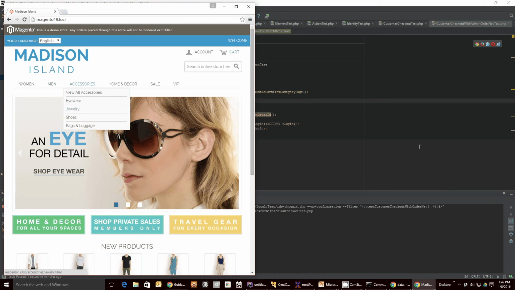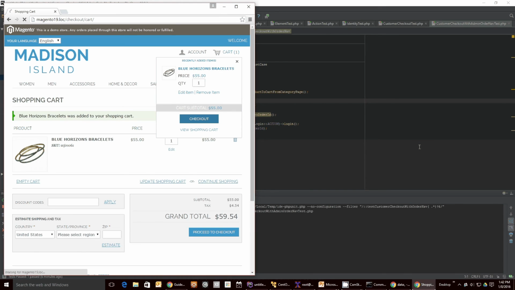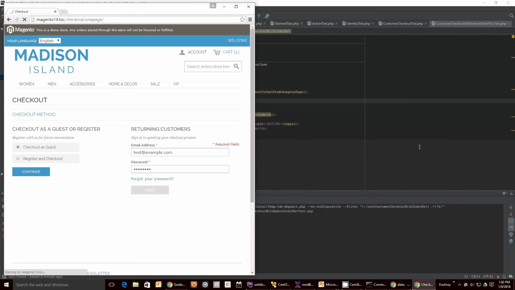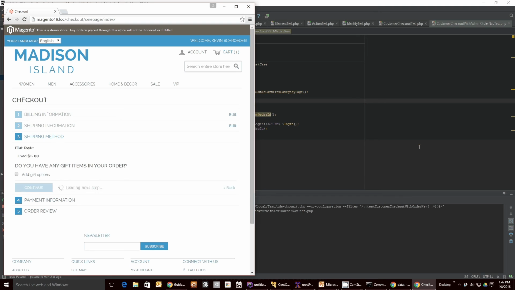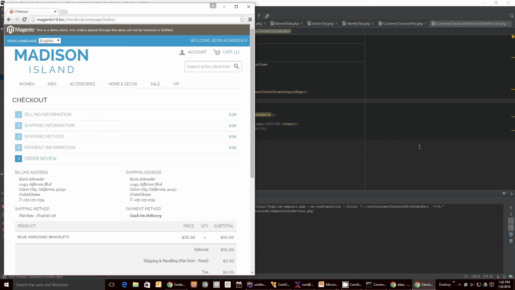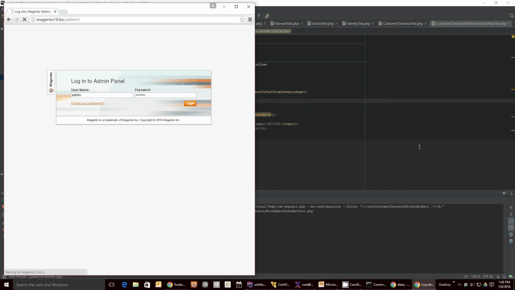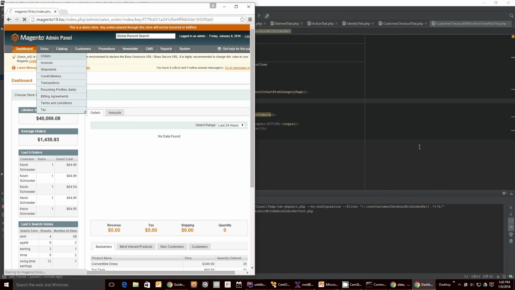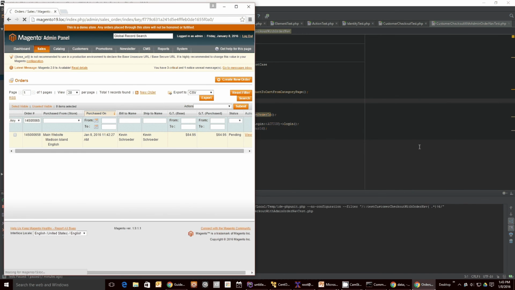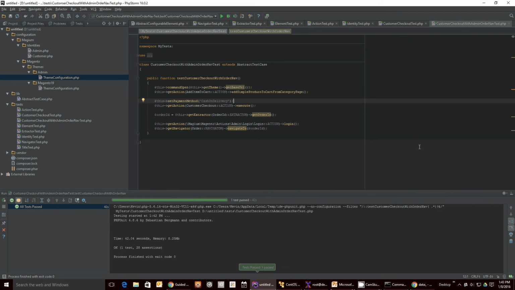We go to our category, add the product to the cart, go to the checkout, do our full checkout. Having done that, we're going to go to the admin area, log in, and once there, it'll navigate to the orders, find the correct order, and check it out.